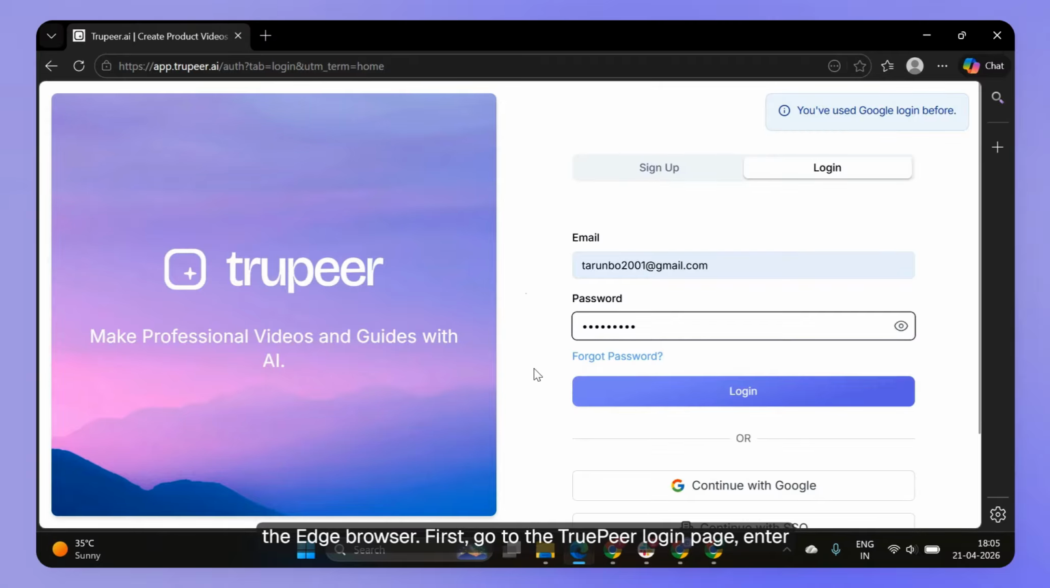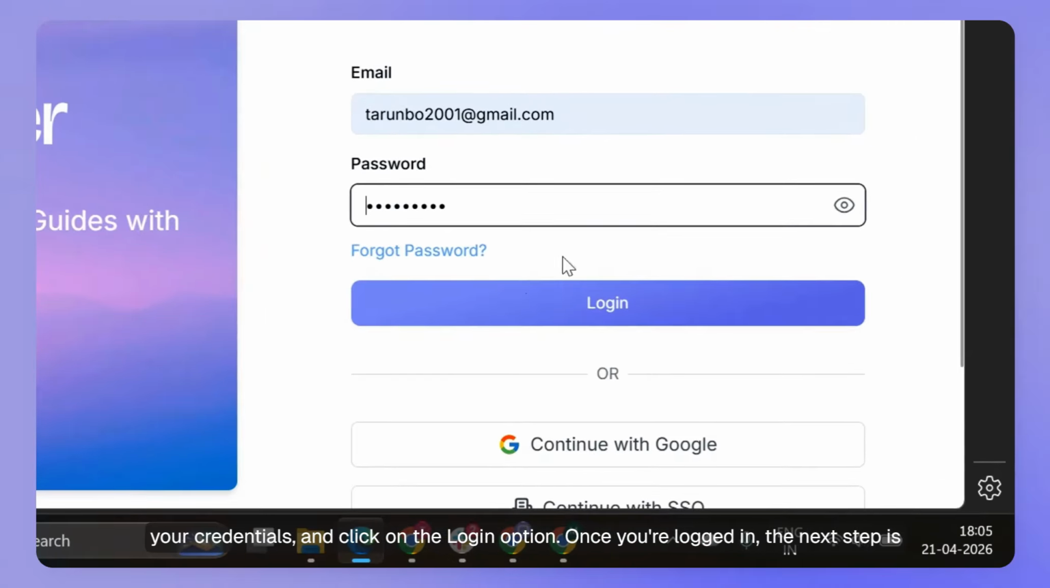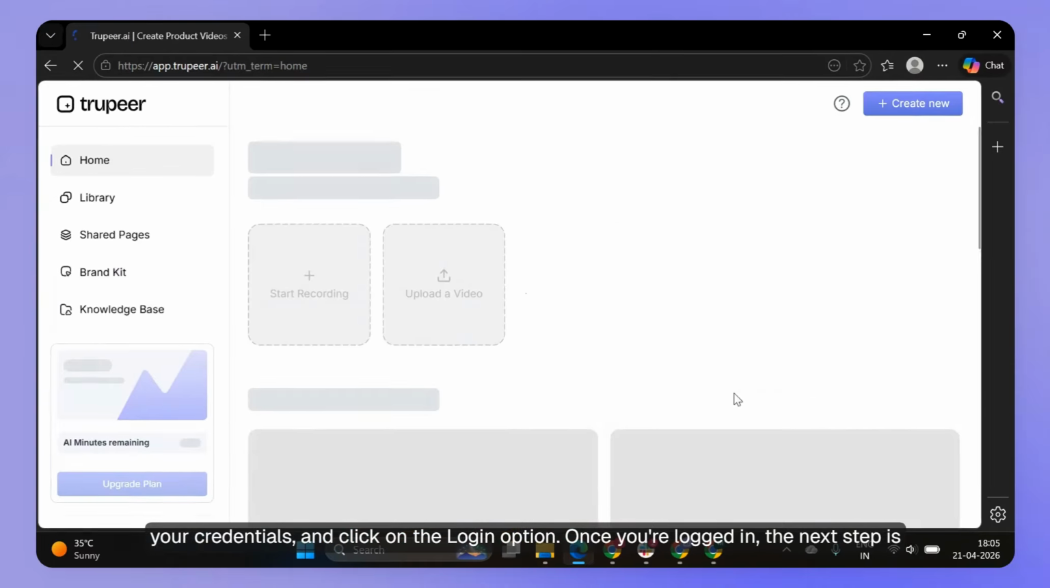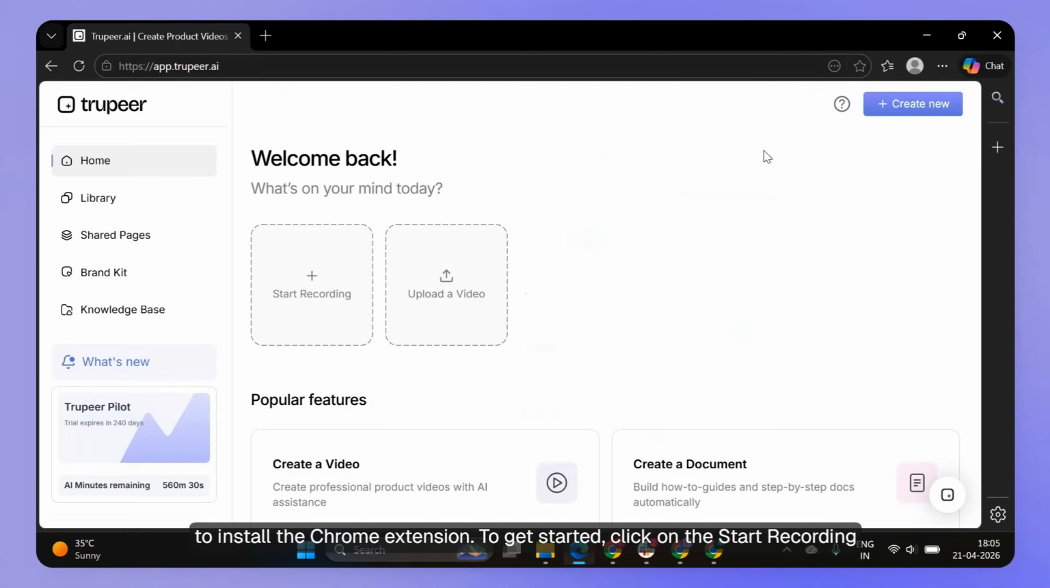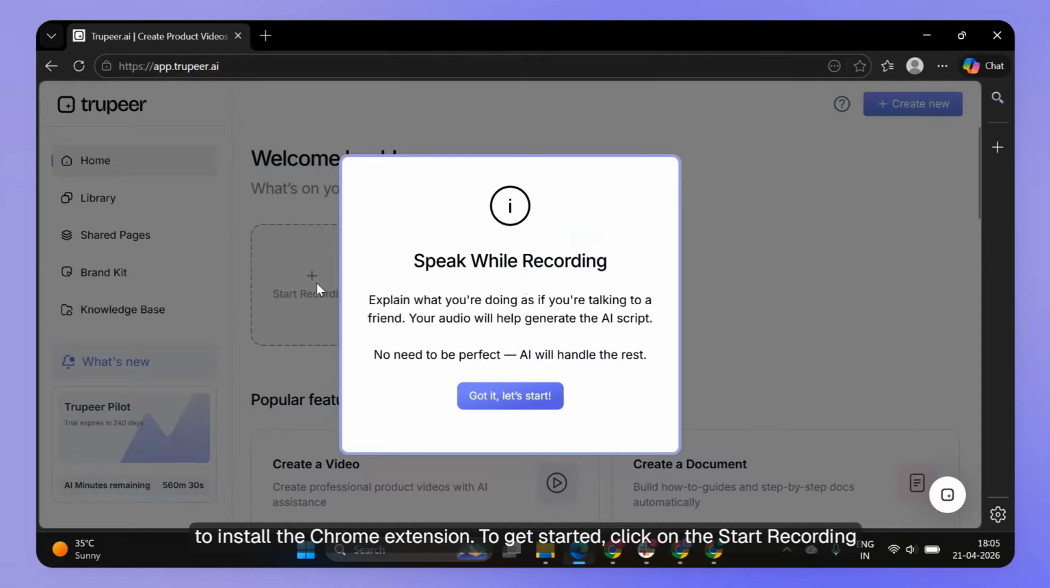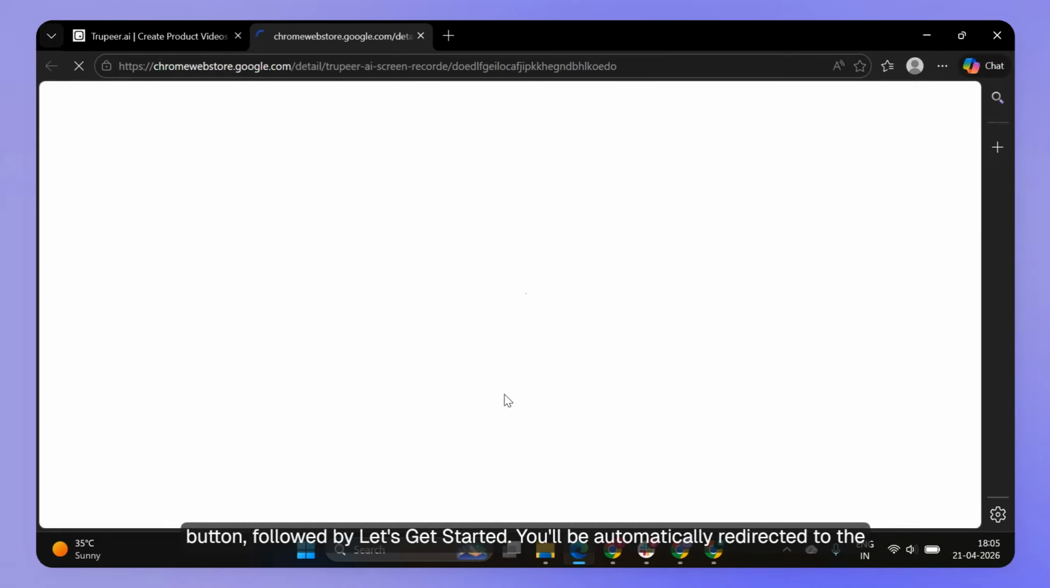First, go to the Trupeer login page, enter your credentials, and click on the Login option. Once you're logged in, the next step is to install the Chrome extension. To get started, click on the Start Recording button, followed by Let's Get Started.